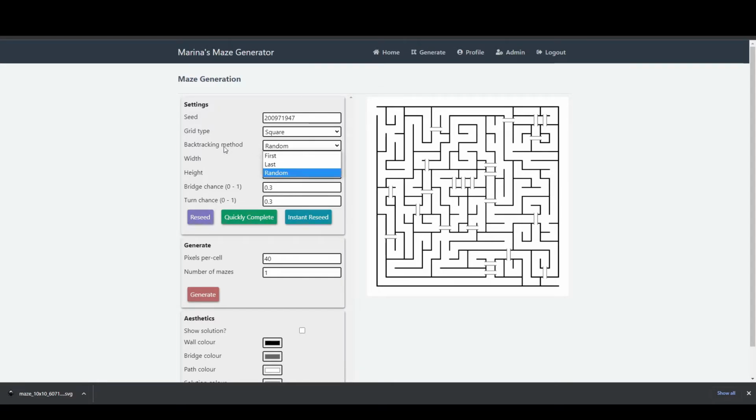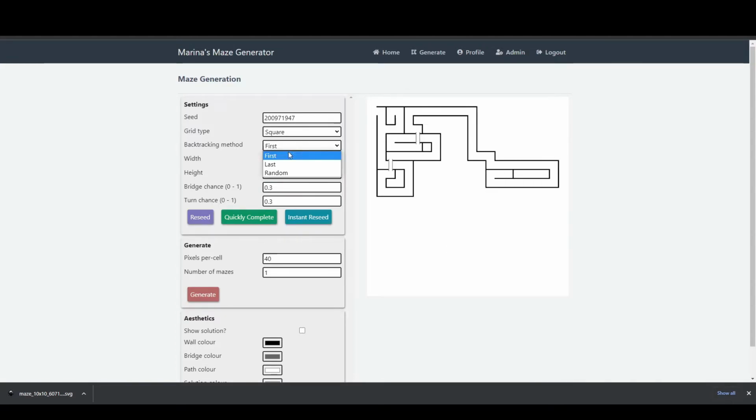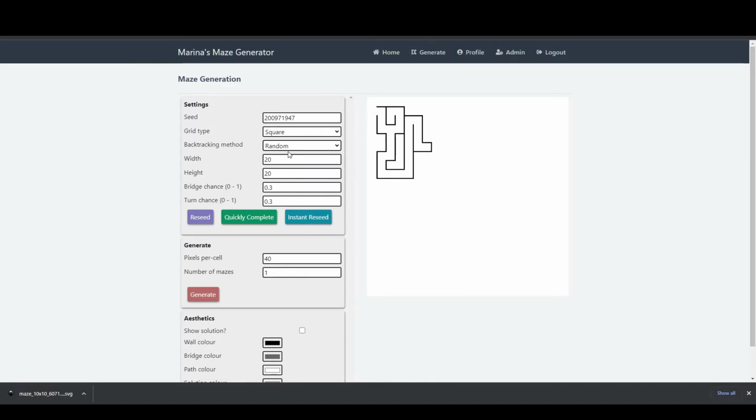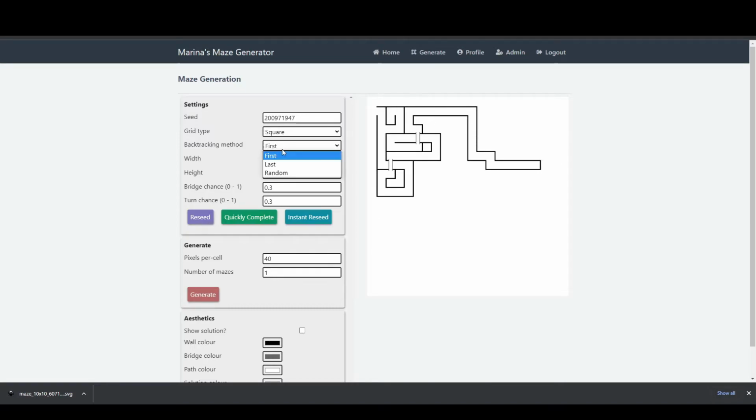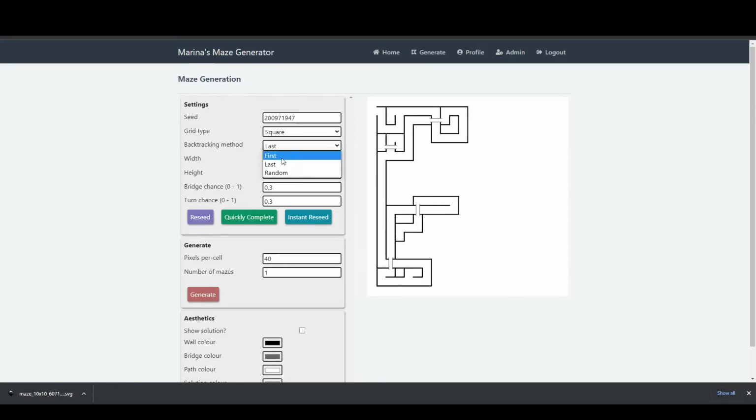When it comes to the backtracking method, if you don't know about maze algorithms, you can pick whatever you want here. It's not going to make any difference if you don't understand or if you're not familiarized with maze algorithms. So it's not like changing it to harder or easier.